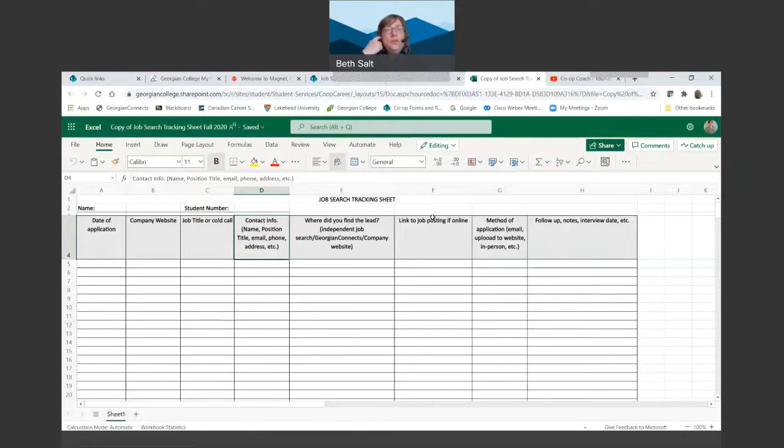Just so you know too, in a semester where you were not successful in getting a co-op, and we all hope you would be, however, sometimes that happens, we might ask you to submit this job search tracking sheet as a supplement to what we see in Georgian Connects. So if we're looking for you to have an active job search, this is going to be one of the tools that we'll want you to use. So it's just good to get into the habit of using it.